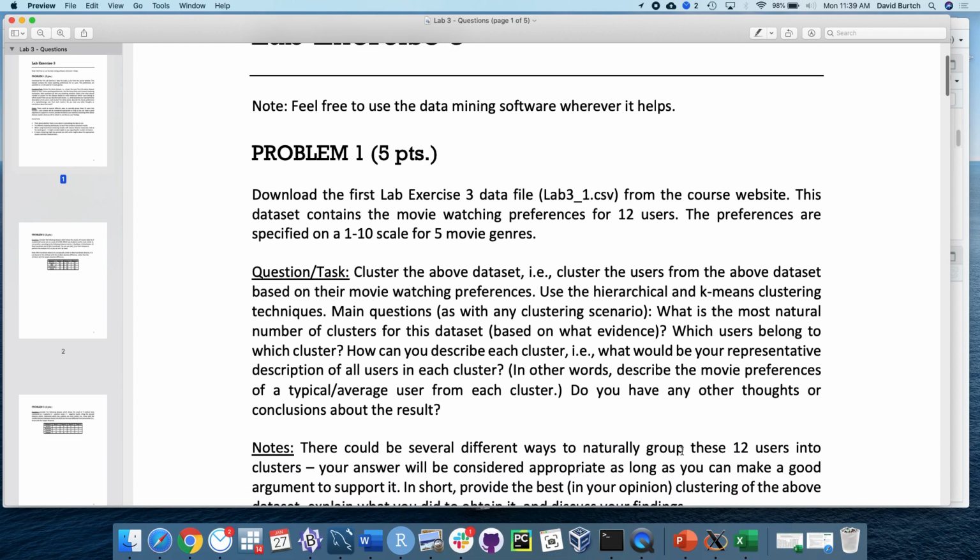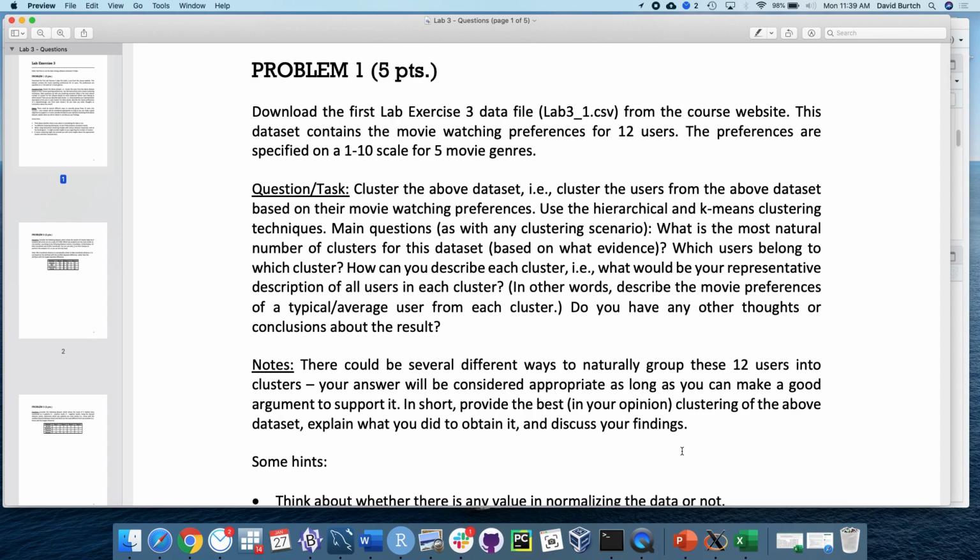So problem 1 is saying to download lab3_1.csv from campus. This is a data set for 12 fictional people. It includes their movie watching preferences. So imagine they've answered some survey data or provided some survey data. Each preference is indicated on a scale from 1 to 10 for 5 different movie genres.